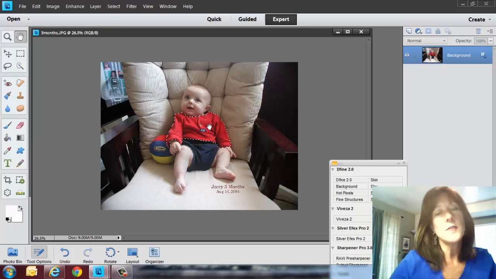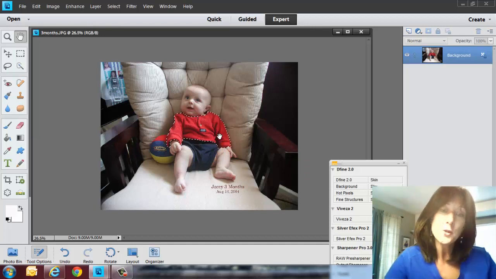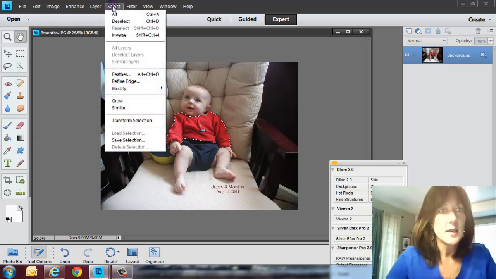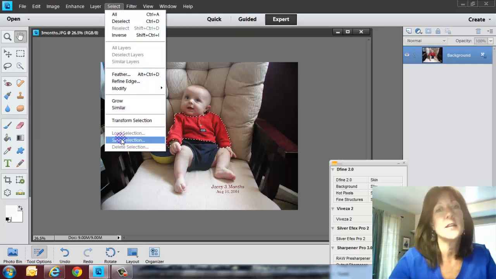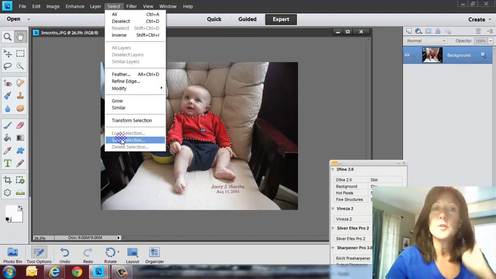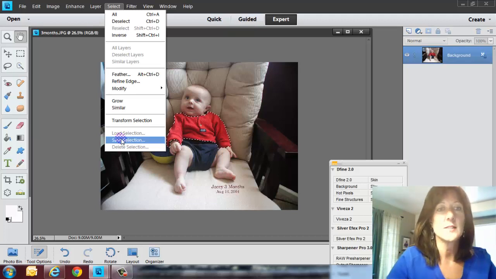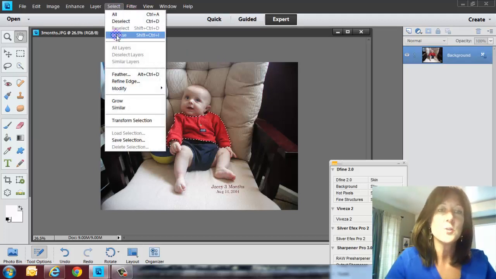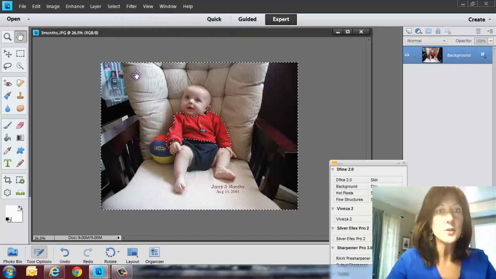Now, next, after I have my selection and I'm happy with it, I could save that selection if I wanted to by going into Select and Save Selection. I'm not going to here, but if you did take a lot of time to get that selection, you might want to save it just in case you mess up. But I'm going to go ahead and pretend like everything's fine. I'm going to go to Select and Inverse, or you can press Shift-Control-I. Now you have everything selected outside of that shirt.